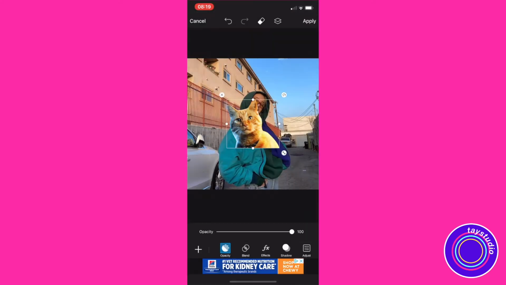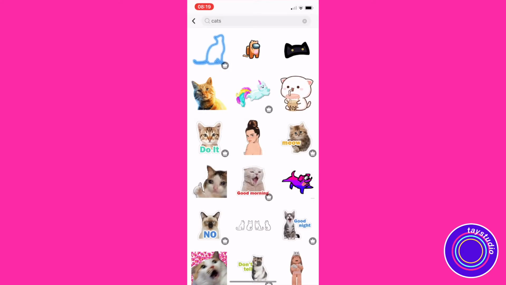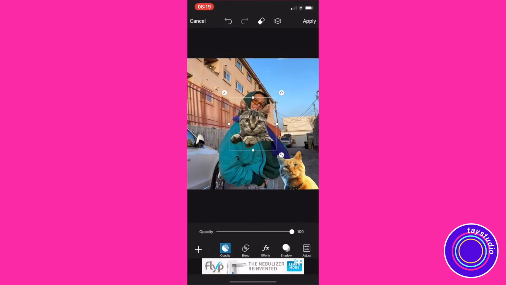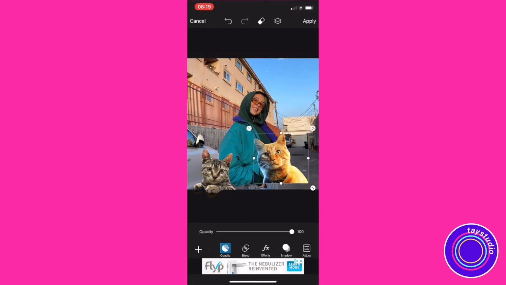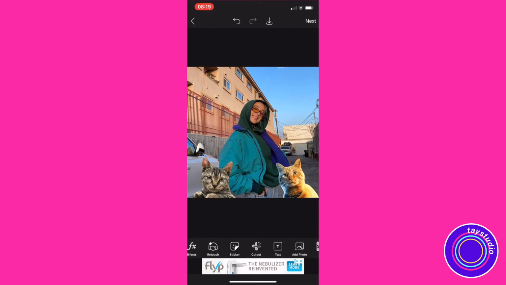Now I'm going to do something a little more chill. We're just going to look up cats, because as we know, Emma Chamberlain has a cat. And I'm just picking a nice photo of a cute little cat, putting it in the corner. Look at that. It just adds so much personality to the picture.